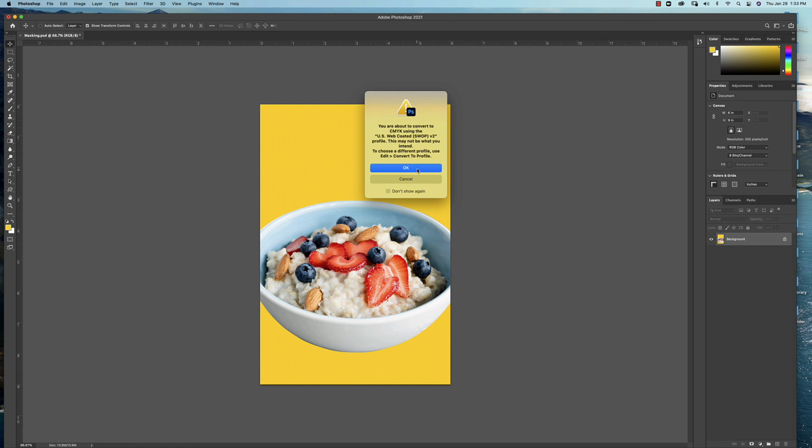And it'll ask you, God, I hate this new interface. Okay. And it shifted it, and you didn't see any change. And how do I know it's in the CMYK color space? Look up here at the top, and now instead of RGB it says CMYK.